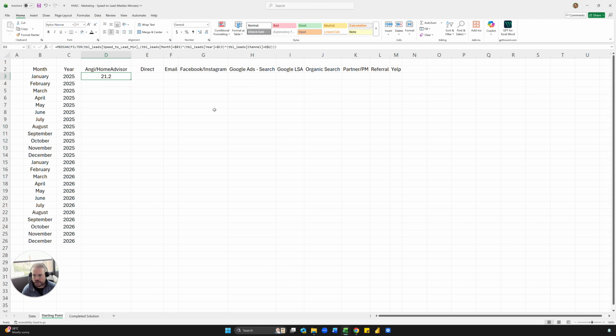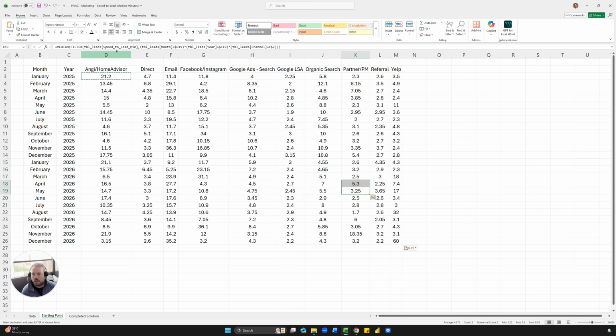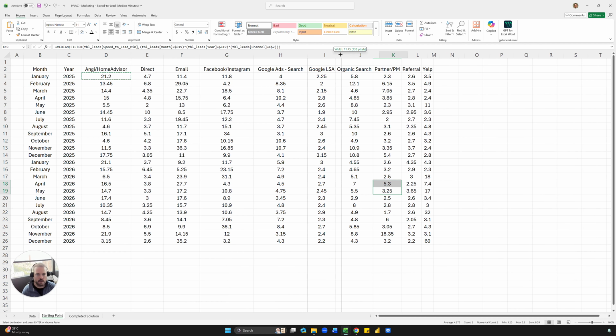And then now make sure to copy and paste. If you drag it over, the table functionality still doesn't work. This is changing, right? It should be speed to lead. But if you copy and paste, it will solve that problem. Okay, and so now you have that.